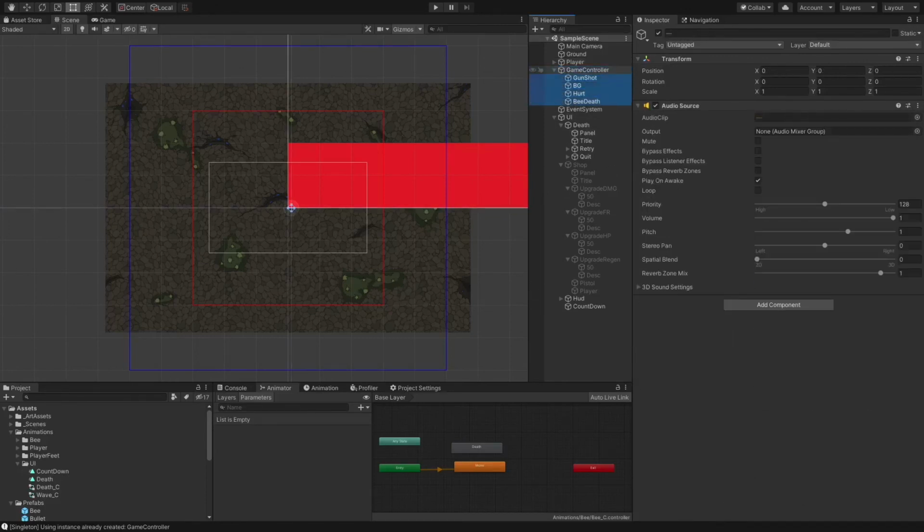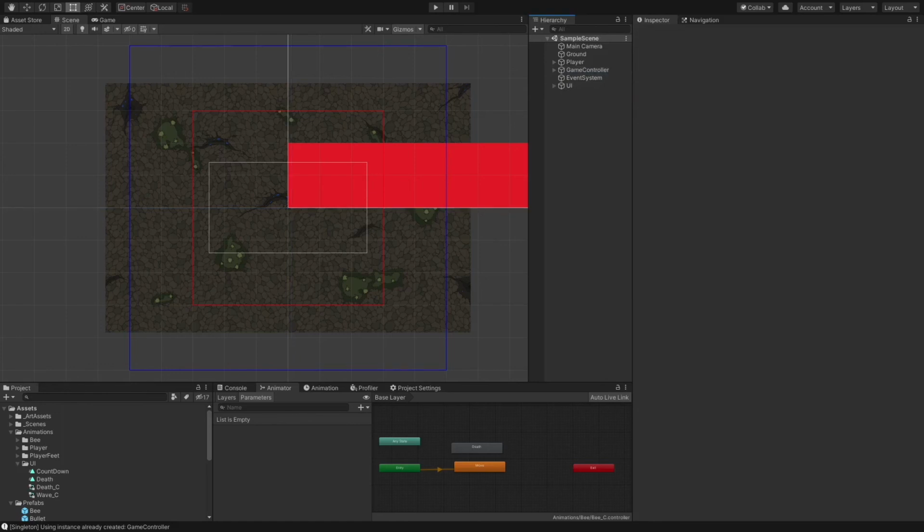Lastly, we want to go to our game controller and highlight all the audio sources under it, and we need to untick the play on awake. This will stop the audio sources playing their audio as soon as we press the start button.